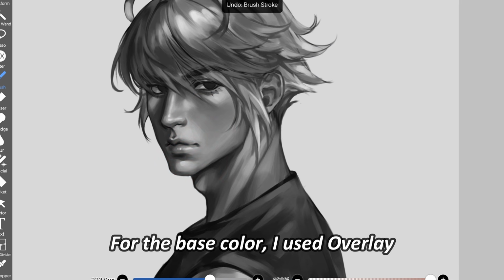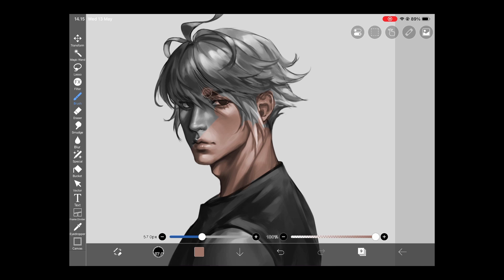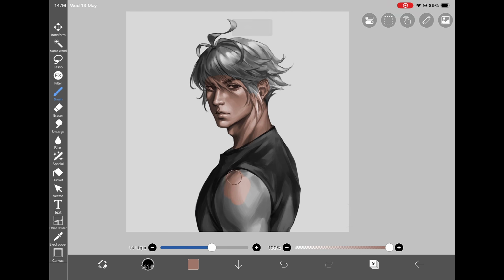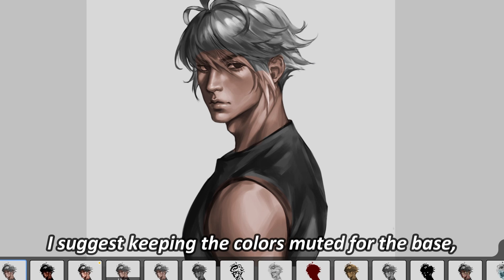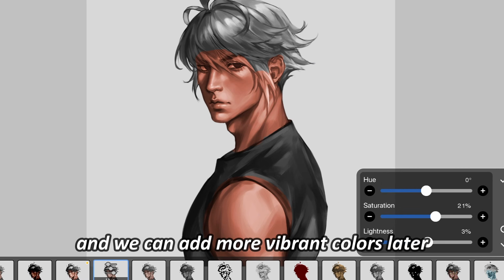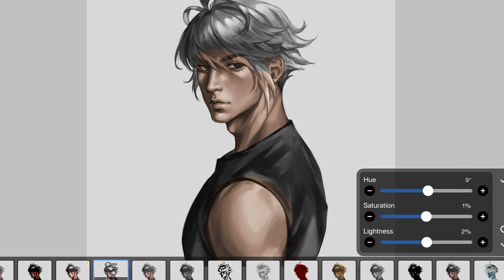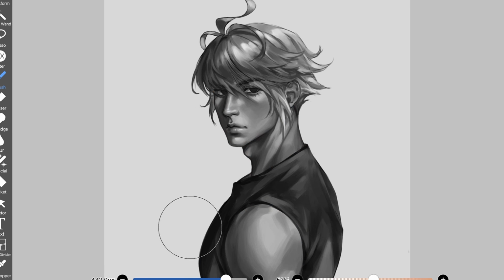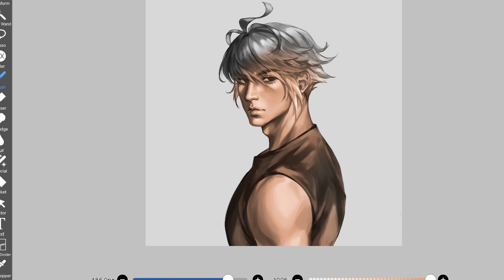For the base color, I used overlay. I picked a muted orange-red color and darkened it for the skin. Do not expect the result to be perfect from the get-go, because there will be a lot more things to do. I suggest keeping the colors muted for the base. It's easier to control and we can add more vibrant colors later. Also, vibrant colors as the base hurt my eyes. I recommend using a solid brush for this. I tried using the airbrush, but it's too soft and leaves some gaps in between the colors.